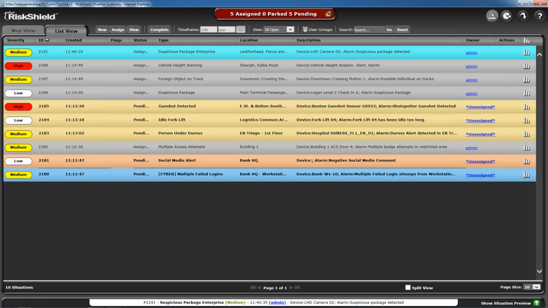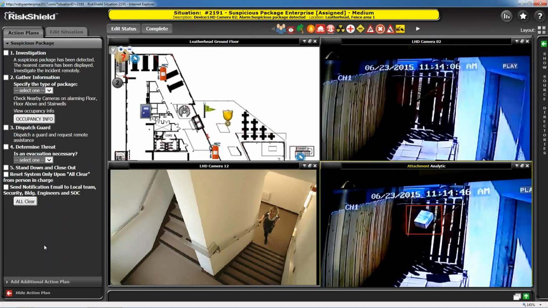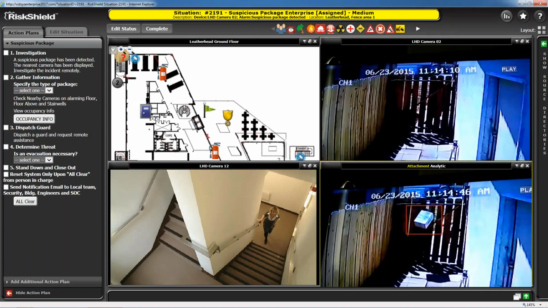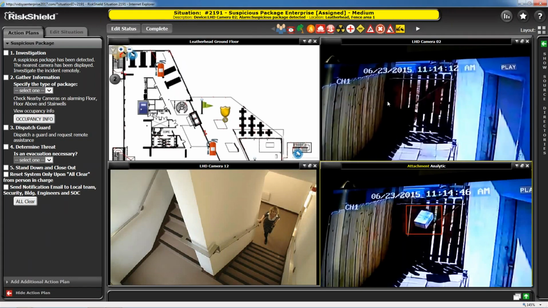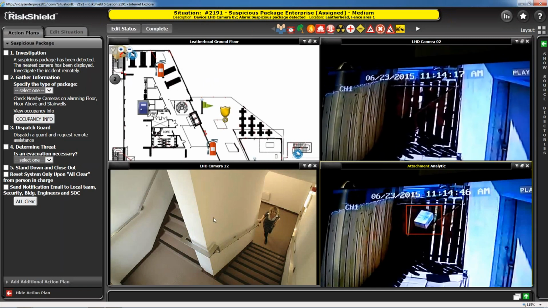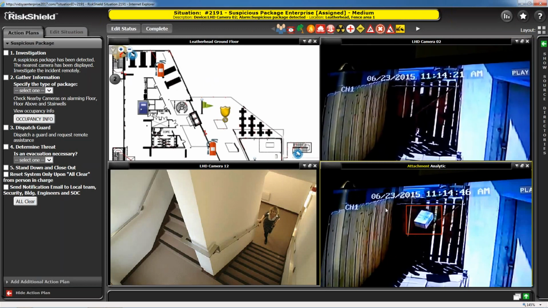So let's dig into a couple of these situations. The first situation we're going to look at is the suspicious package. As an operator, the first thing I'm presented with is four panels. On the top left panel, I can see the floor plan. On the far right panel, I'm looking at a camera, another camera on the far left, and now I'm looking at the video analytics, which could be HPE idle.